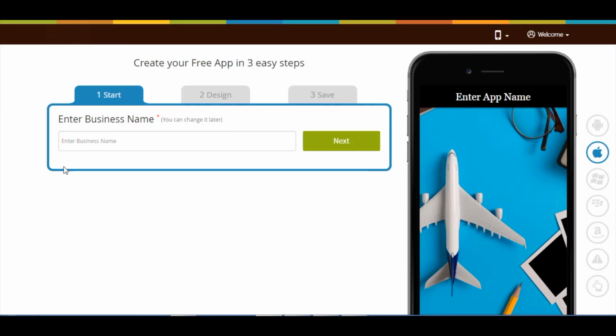Hi guys, in this tutorial we'll tell you how to add share page into your app. The share page allows you to consolidate and share all your social profiles like Facebook, Twitter, LinkedIn, Google+, YouTube, Instagram, and Pinterest at one place. Now let's see how to add share page.